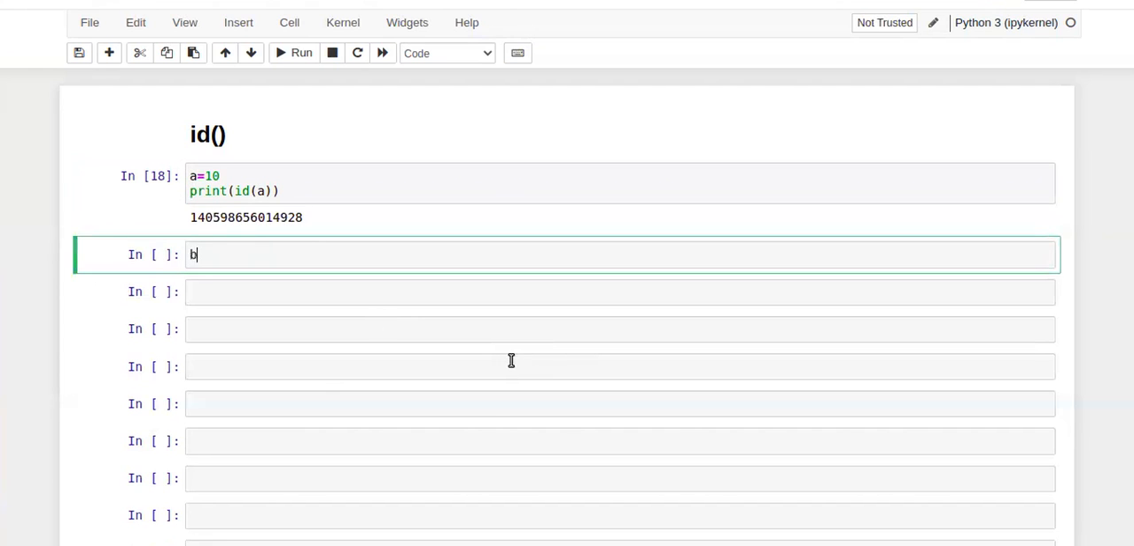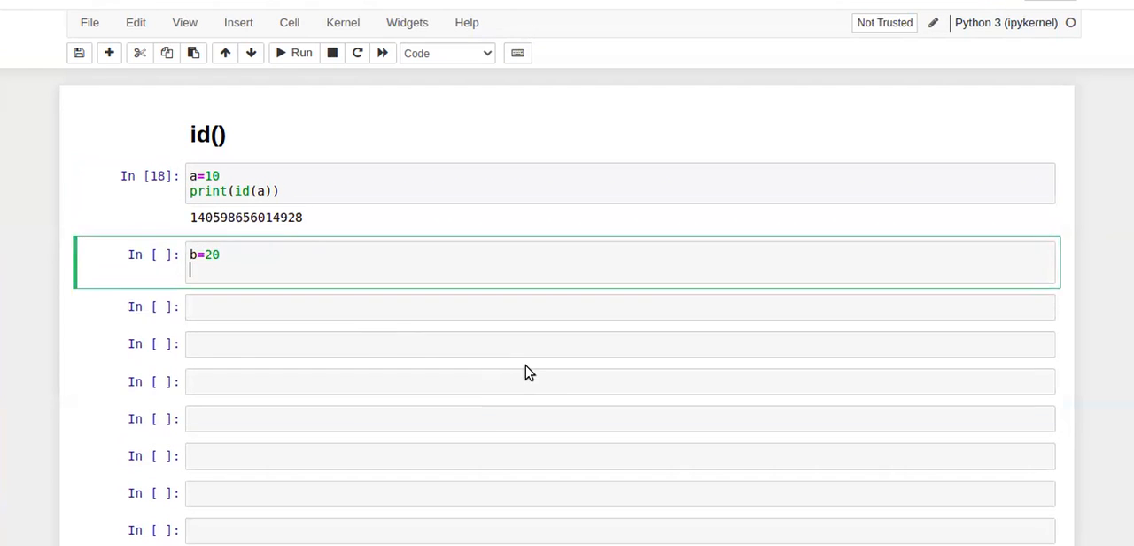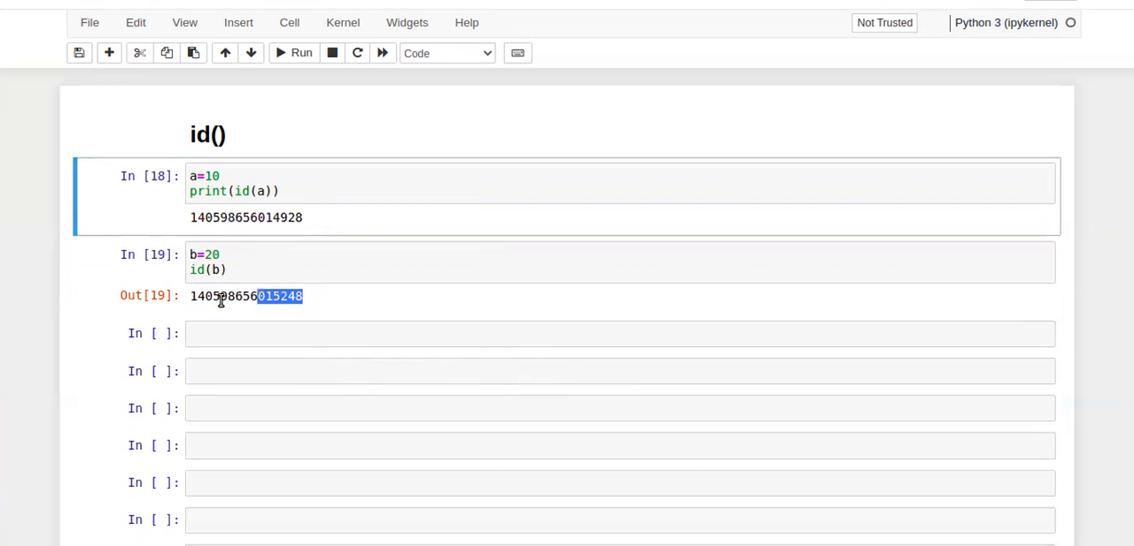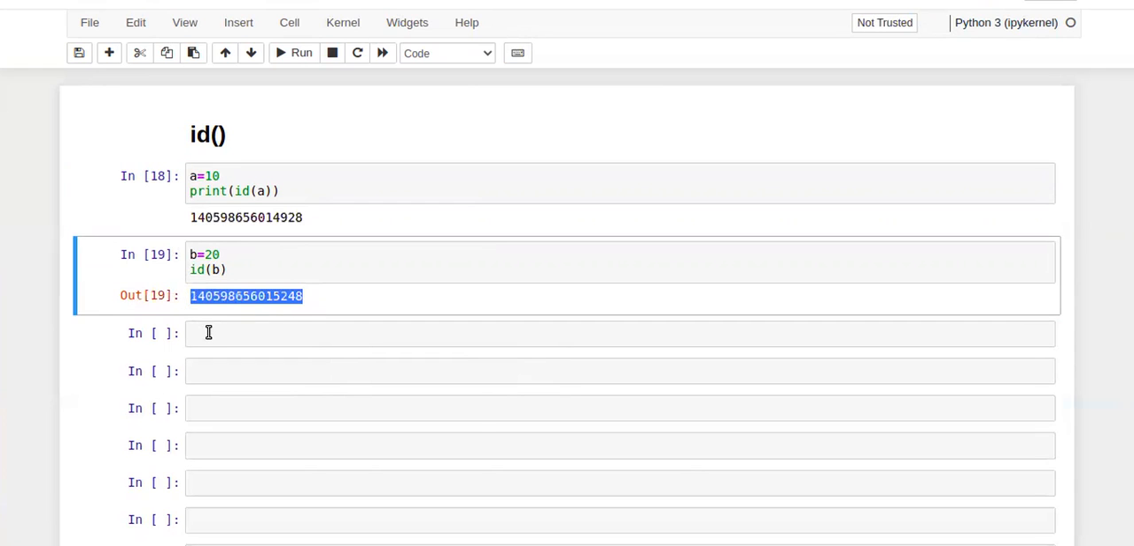Suppose I take another variable b = 20, and if I print the memory location of b, you can see this is different. This is a different memory location, I mean the memory address. For variable a, this is one memory address, and here it is a different memory address, correct?